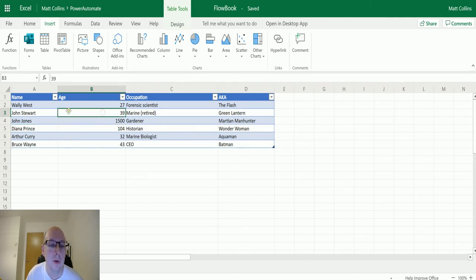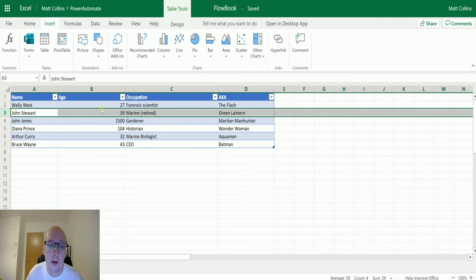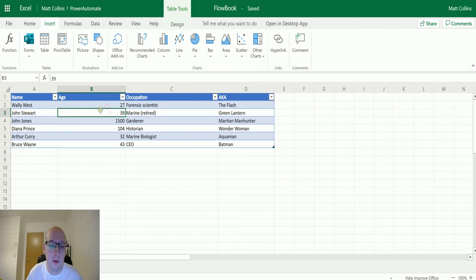So if I chose age, for instance, and I wanted to select John Stewart, I could put 39 into that indicator, and it's going to find John Stewart, and it's going to give me these details back. So let's try that. Let's go age 39 and pull that record back.